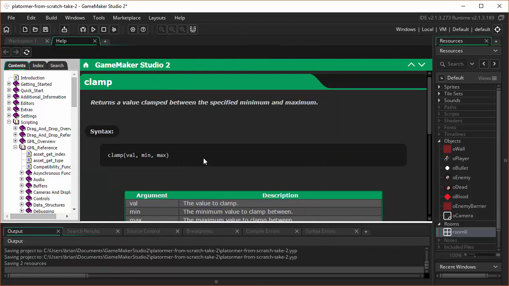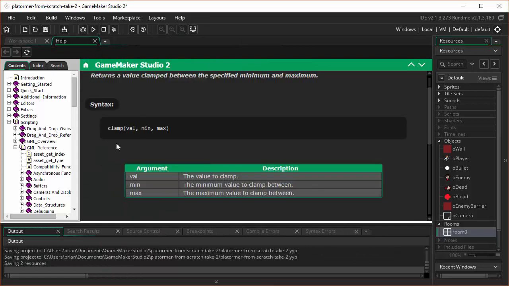And that's how we use clamp. Clamp will say we're going to set this first value, in our case the x and the y, somewhere between a minimum value and a maximum value. So we're not allowing the x or the y to be something bigger or smaller than these other two numbers.